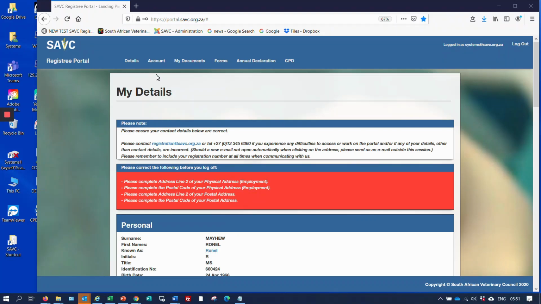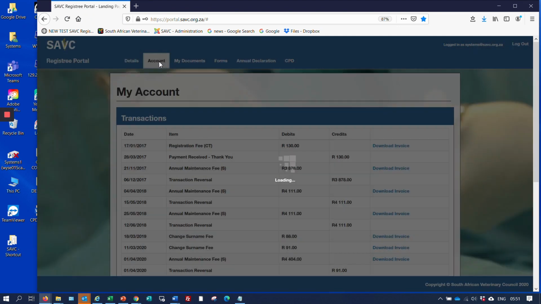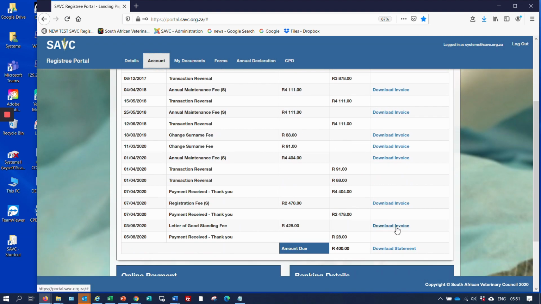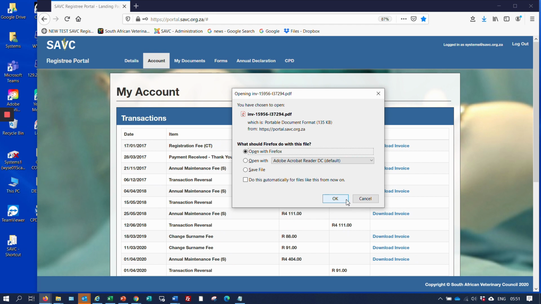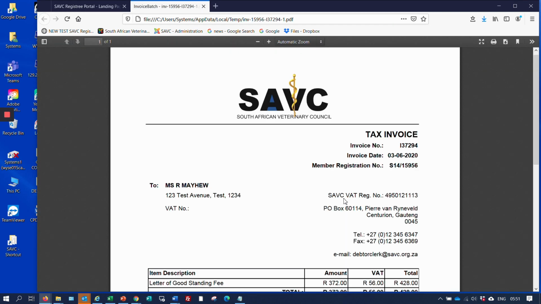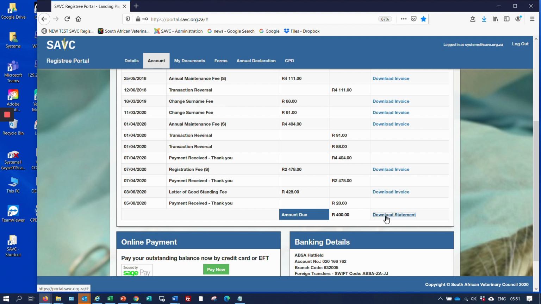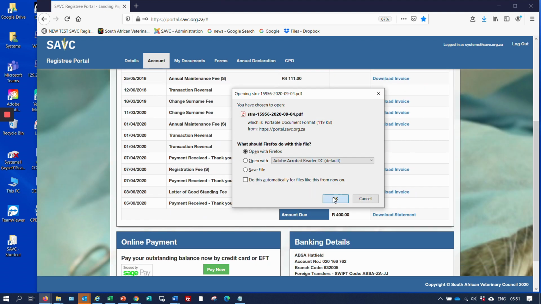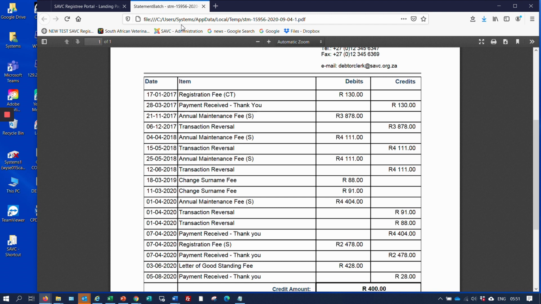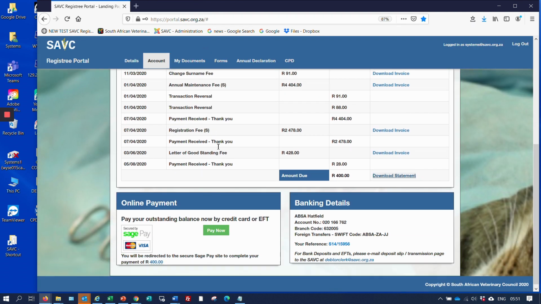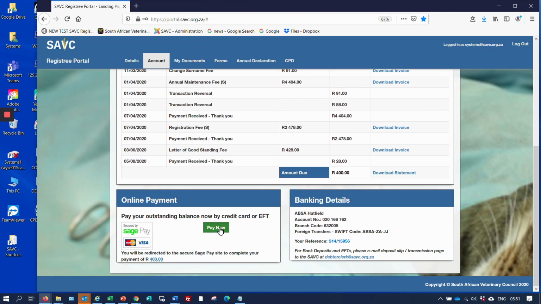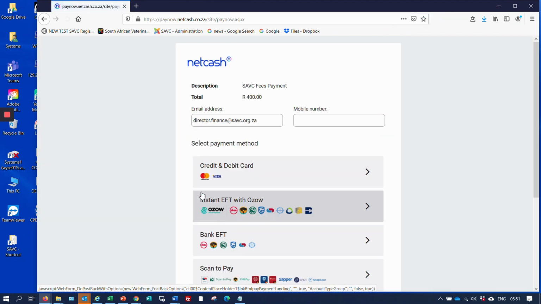To view your invoices and statements, go to Account, download your invoice, and View, or download a statement and View. And to make online payments, click on Pay Now and select an option to pay.